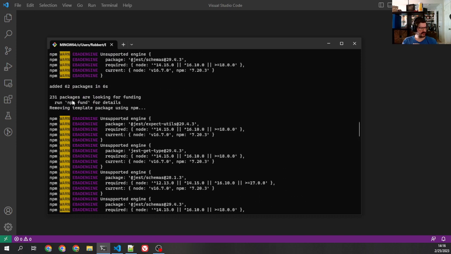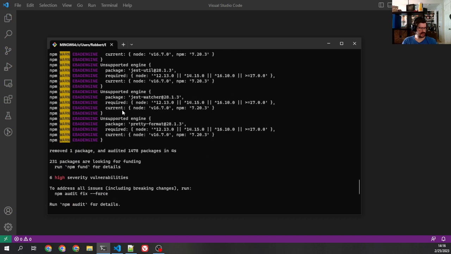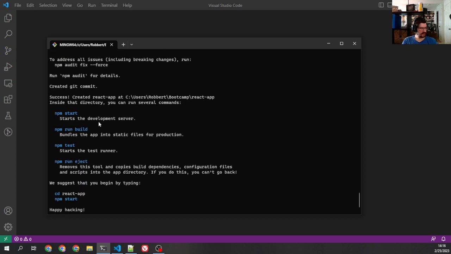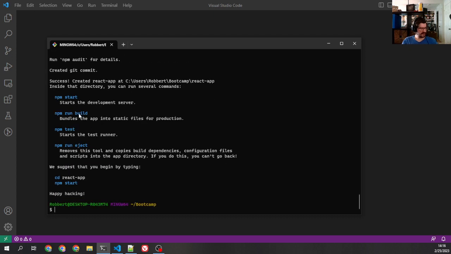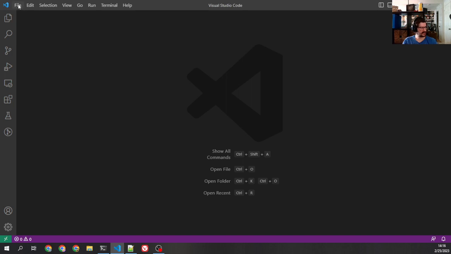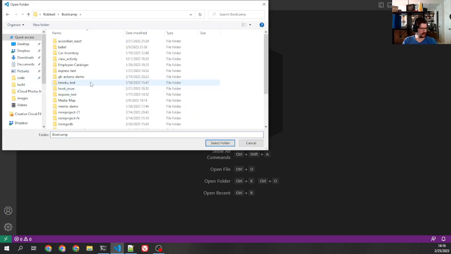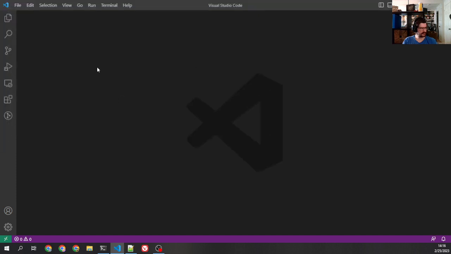So what it did after that, it installed some template stuff. It installed a couple more things, and we got some more errors here. And then success, Create React App. You can run several commands: npm start, npm run build, test, run eject. So run eject. Well, actually, let's take a look at the code to start off with. Let's just see what it does. So we go into bootcamp, and then we pull in react-app.